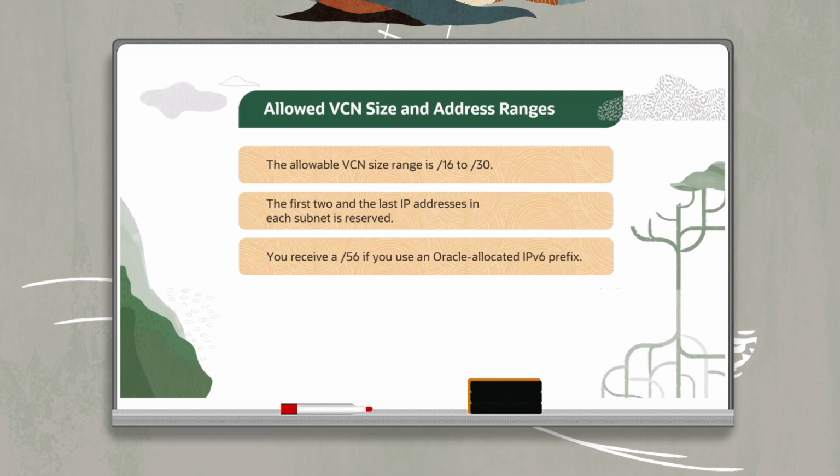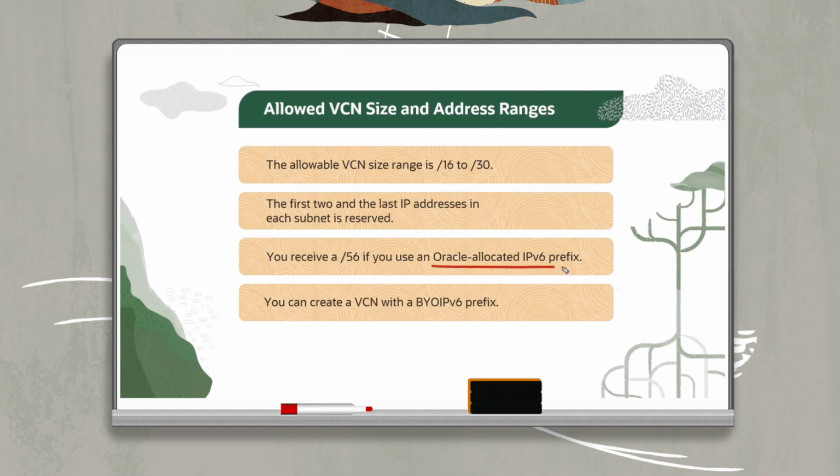And in case you are planning to use an IPv6 prefix, and you plan to use an Oracle allocated prefix, then you will receive a /56 prefix. You can also create a VCN with a bring your own IPv6 prefix. So we have two options when it comes to IPv6. You can use an Oracle allocated prefix, or you can bring your own prefix.